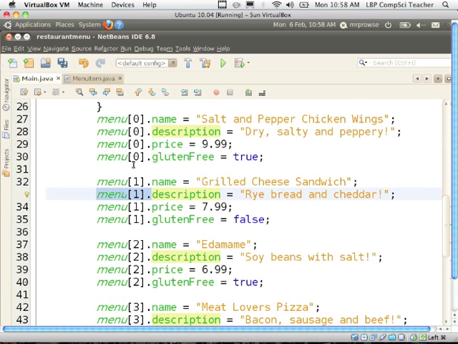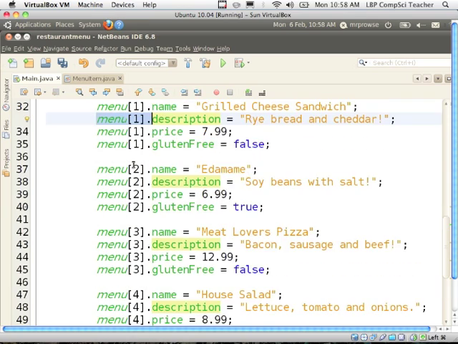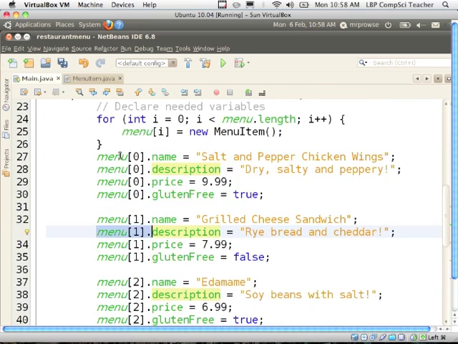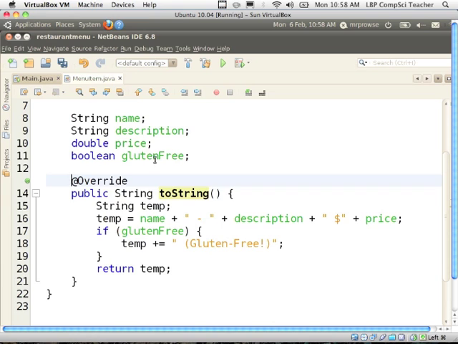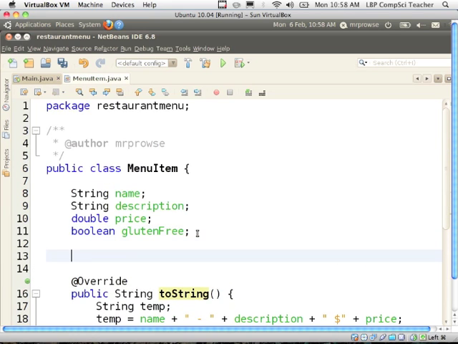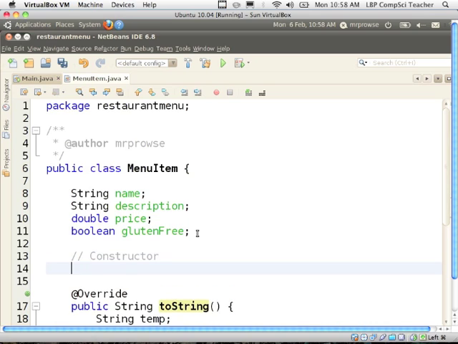So it would be nice if I could just simply create each menu item in one step and pass in the information that I wanted to create that item with. Luckily, there's a way to do that. Inside a class, you can create something called a constructor. Now, a constructor is a method that runs every time you create an object from a class. So it lets you set up some basic information or some basic settings for that object. And all it is is a method that has exactly the same name as the class.